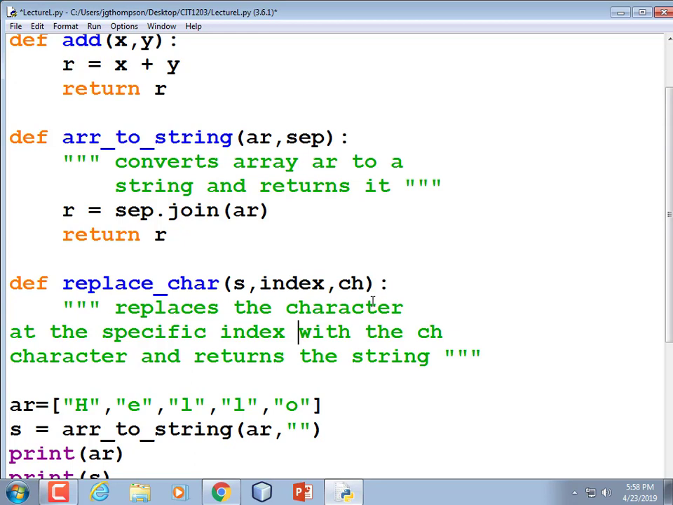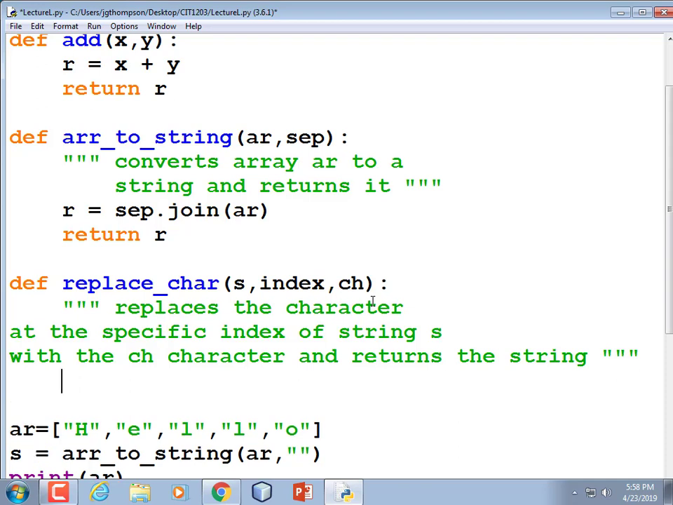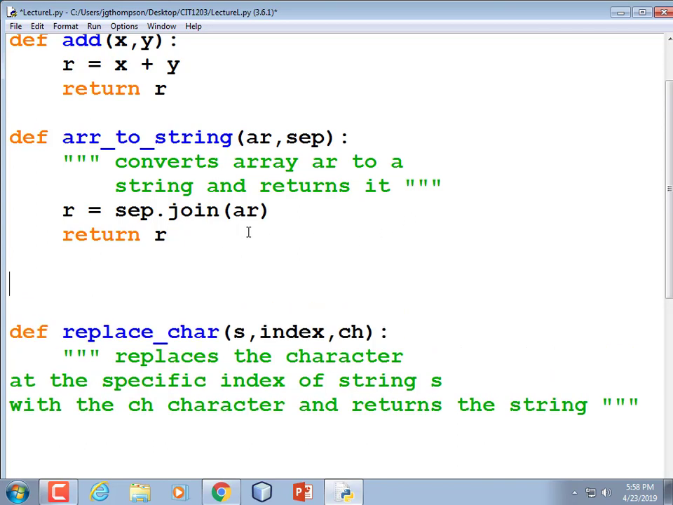I'm going to change my comment a little bit more. Replaces the character at the specific index of string S with the character CH and returns the string. This can be actually done in a single command with slicing. Why slicing? What we want to do is, if we're trying to change that L, we want to get a slice that has these 3 characters. We want to put a new character in, and then we want the last of them all the way to the end, right? So it's going to be 2 slices with something joined between them. We're just making some utility functions. And if some of these seem useful for projects, great.